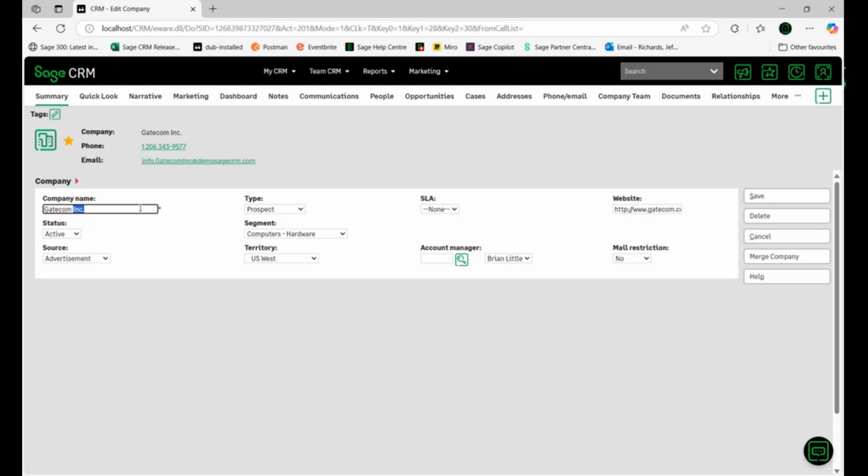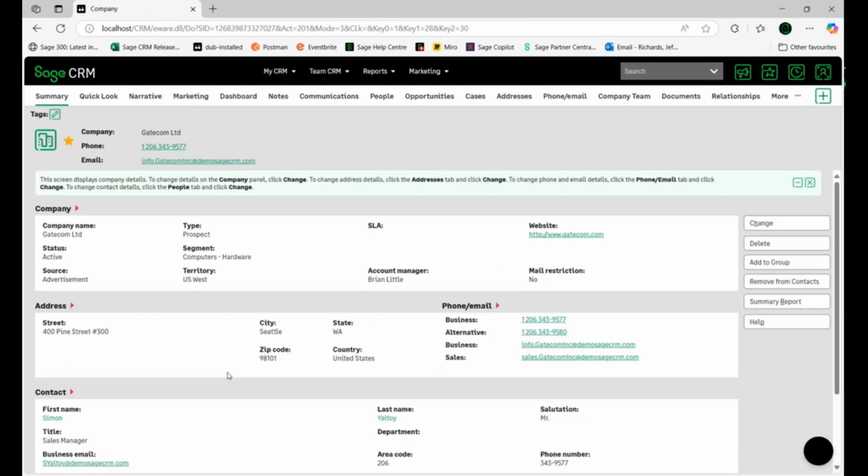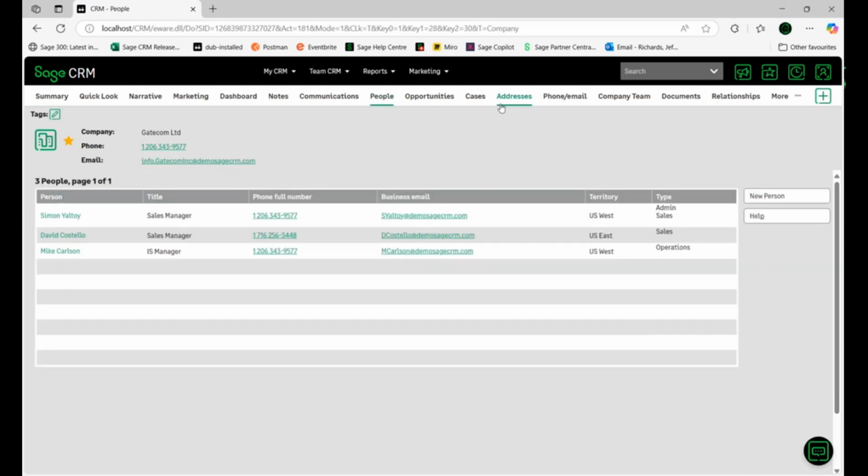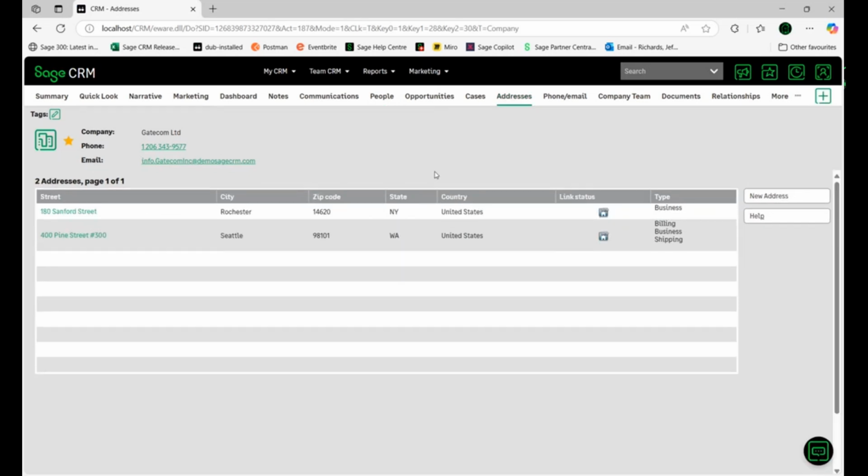But here I can change the information for this company. I can choose save, and now that has been updated within the system. It's still presenting all of the summarized information on the main screen, but that's derived from the person that I had entered into the system and the addresses listed here as well.